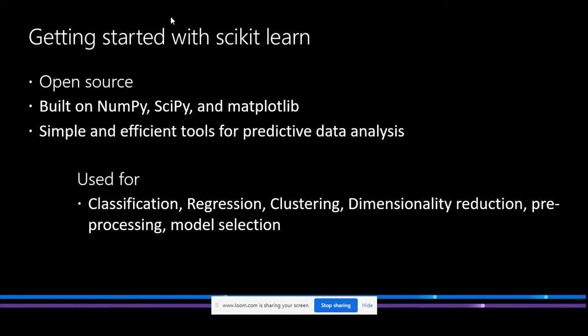Decision regression models. Okay, so let me talk about scikit-learn a bit. Now, the thing is that scikit-learn is actually open source, right? It's built on NumPy, SciPy, and Matplotlib, and it's a simple, easy to use, efficient tool for predictive data analysis. Now, scikit-learn is a Python library, and it houses a whole lot of algorithms. Talk about algorithms for classification, for regression, clustering, dimensionality reduction, preprocessing, and model selection.